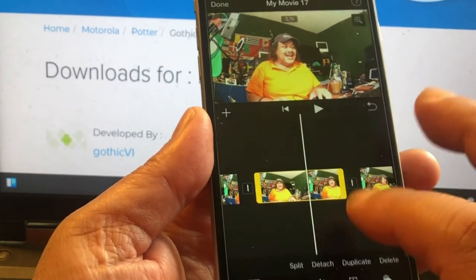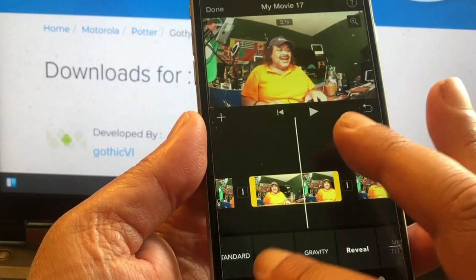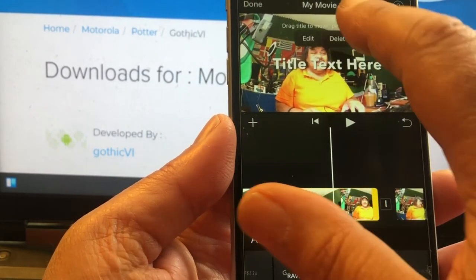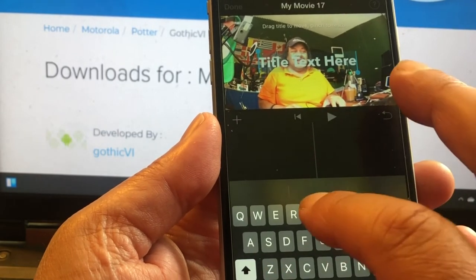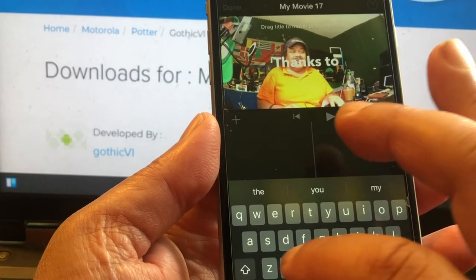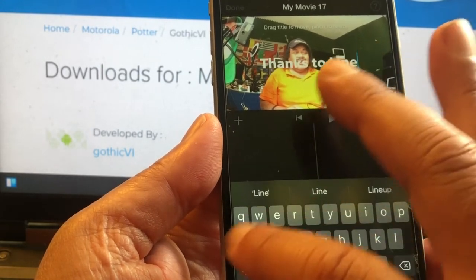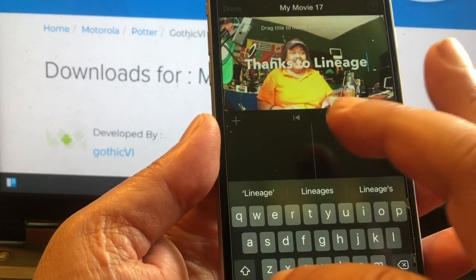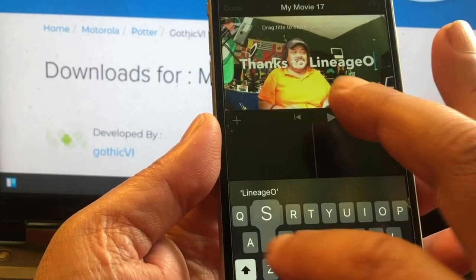And then here we as well give a little thanks to LineageOS. Thanks to LineageOS.